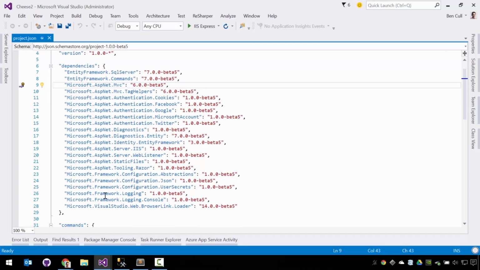The most important thing to look at in this project.json are the dependencies, which can also be explained as our NuGet packages. So these are the NuGet packages or dependencies that we start off with. And an important note here is the beta 5 on the end here.